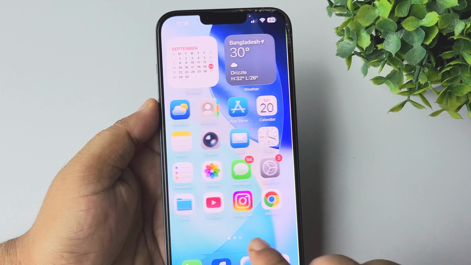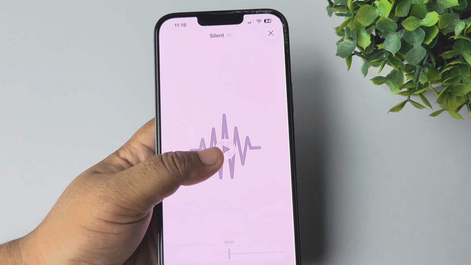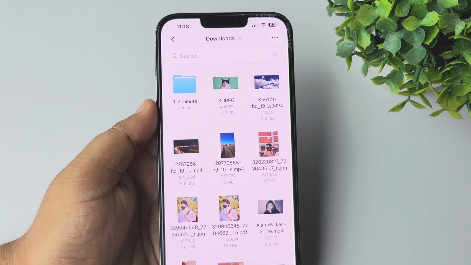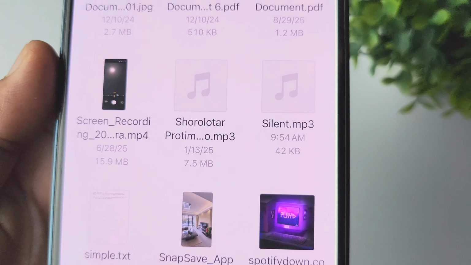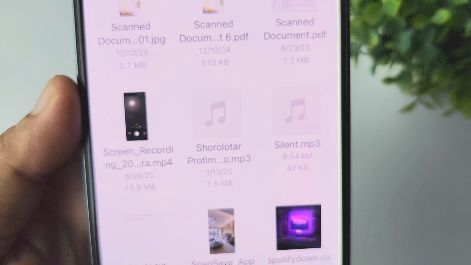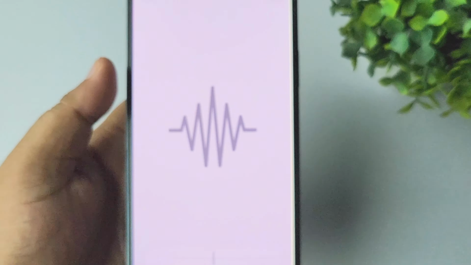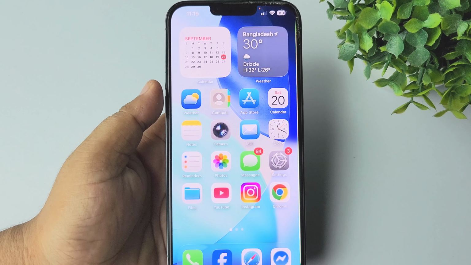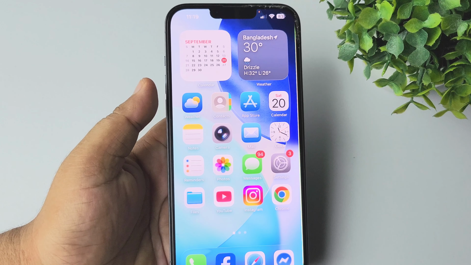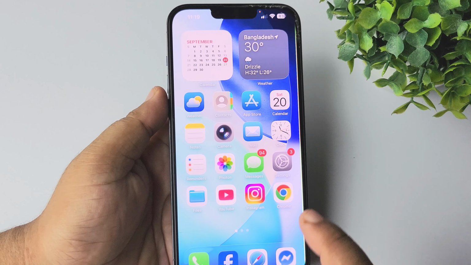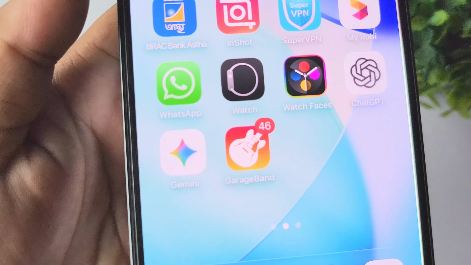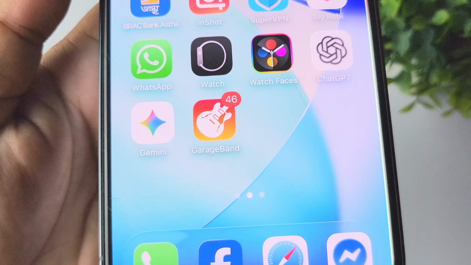Once it's downloaded, go to your Files app and here we can see the silent.mp3 file. If I play this mp3 file, we can't hear any sound because this is a silent ringtone. Now we have to export the silent ringtone to our iPhone ringtone using the GarageBand app. You can easily install this GarageBand app from your App Store.